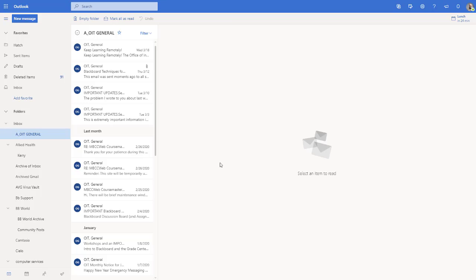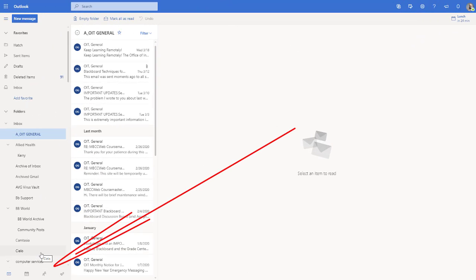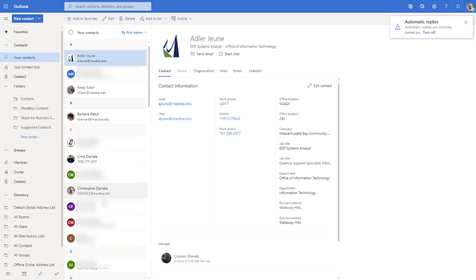Let's get started with setting up the distribution list. In your Outlook window, at the very bottom of the left side, click on the People icon. This is a list of all of your contacts that you've saved in your Outlook contact list. For some of you, it may be empty. For some of you, it may have email addresses and contact information you've entered along the way.